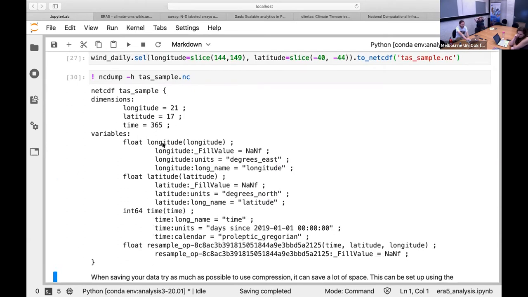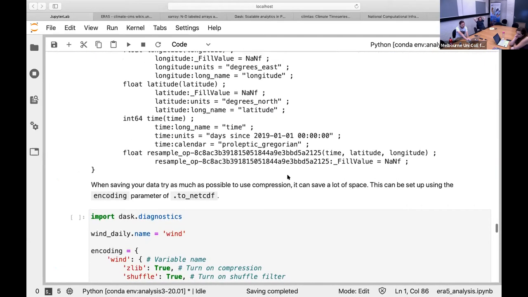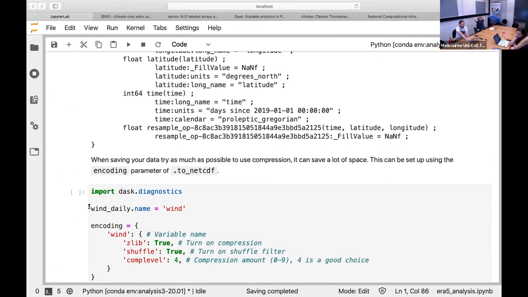So here we've got longitude, latitude, time, and a resample name with lots of nonsense. So we've got some good stuff here, but we do want to improve what's output by default with just .to_netcdf. So we can give it a name. If we give our variable a name, that name is going to be put here instead of some random nonsense. So we want to call this wind.